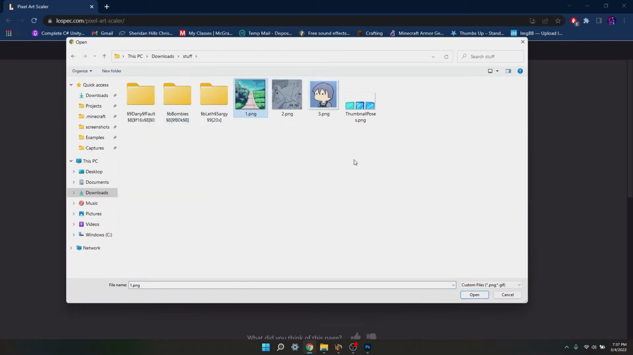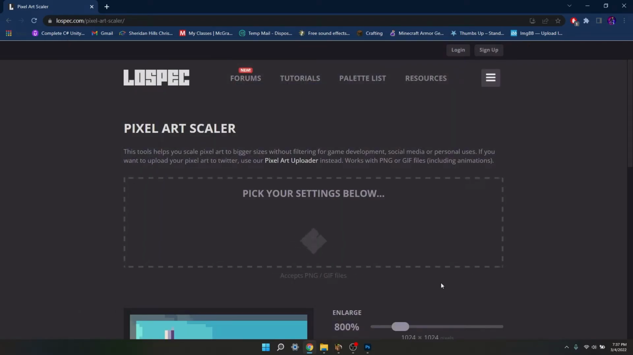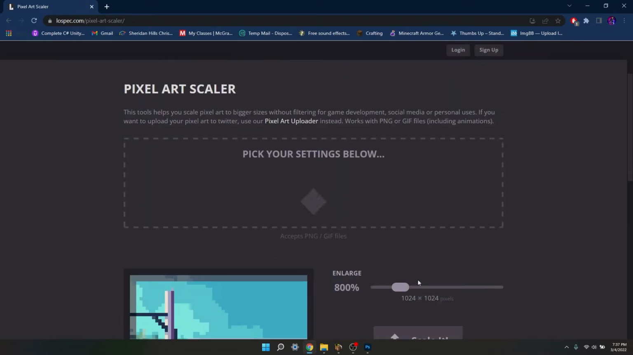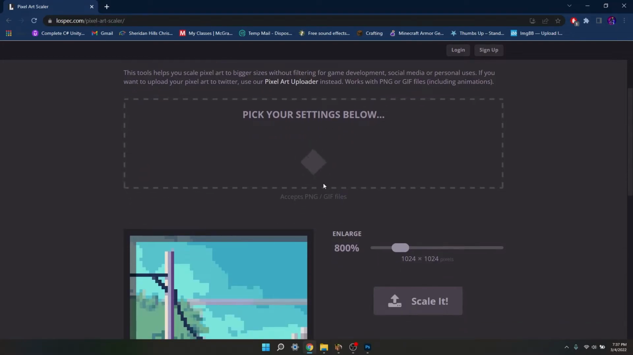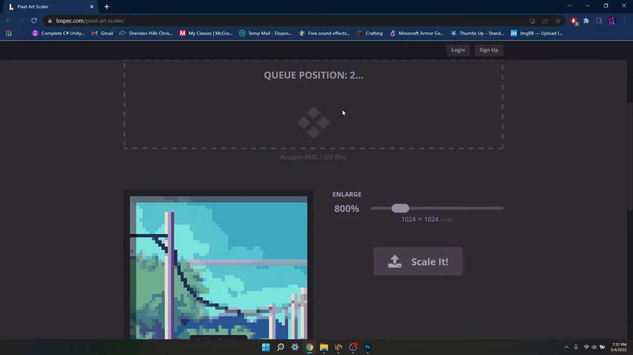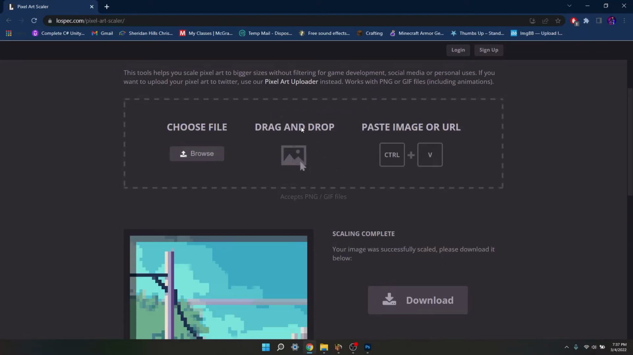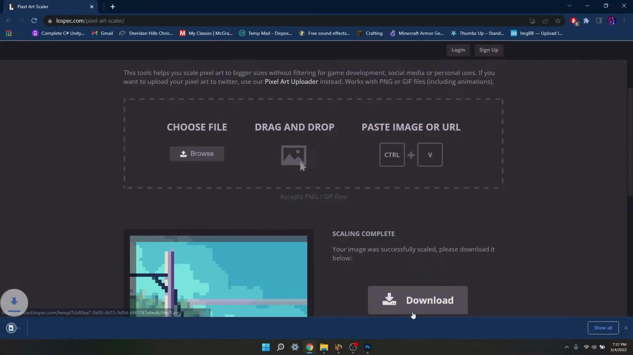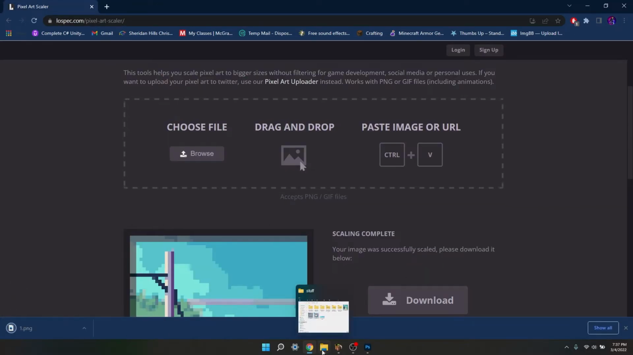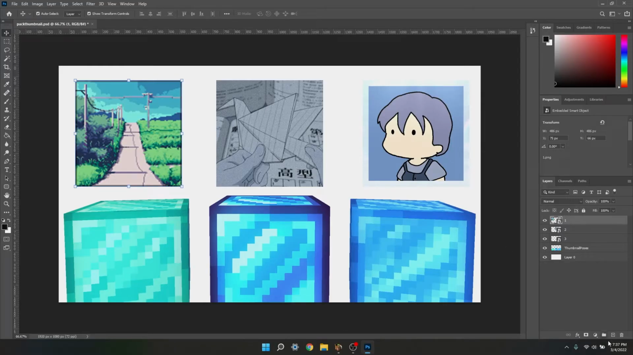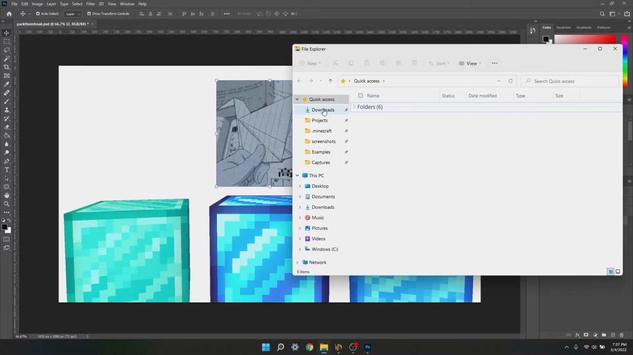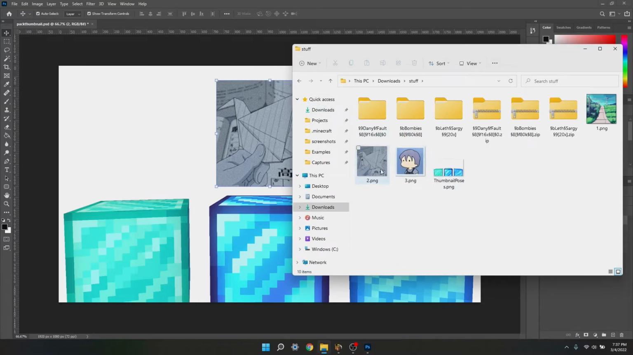This is the best pixel art resizer I found, so you want to choose your file. For me, it's going to be the first one, which is like a pixel art drawing. And I'm just going to format it to like 124 by 124 pixels and scale it. It's going to start putting you in queue and process, and then you can just download it and bam, you got your new photo. Once you're back into Photoshop, you can delete the old image and import the new one, which is in your folder.